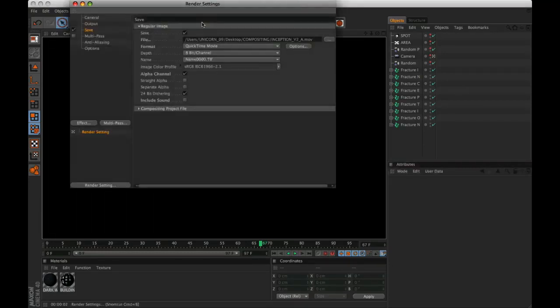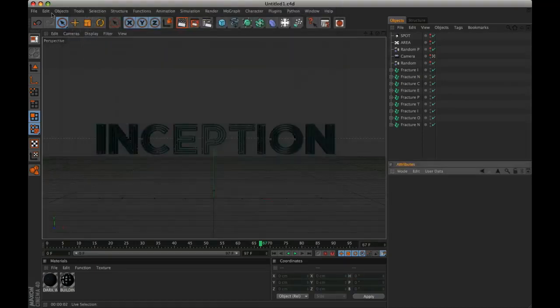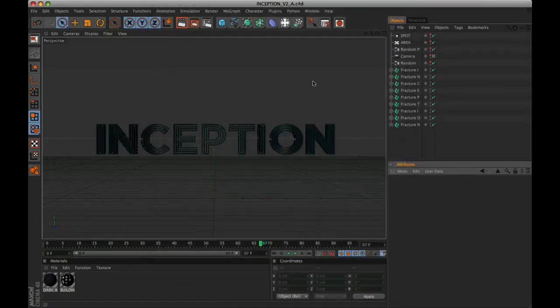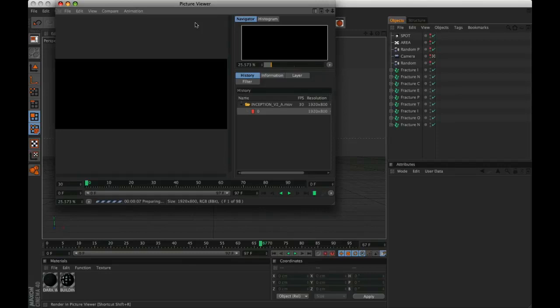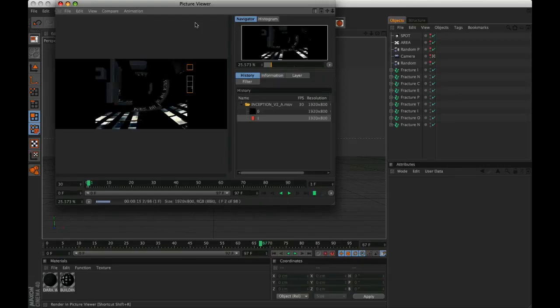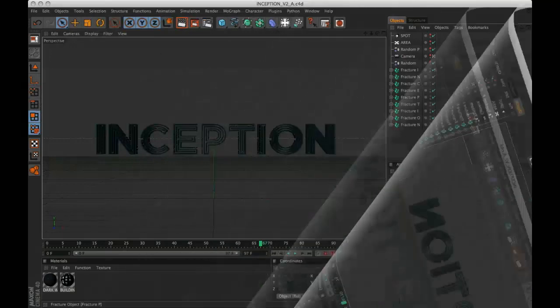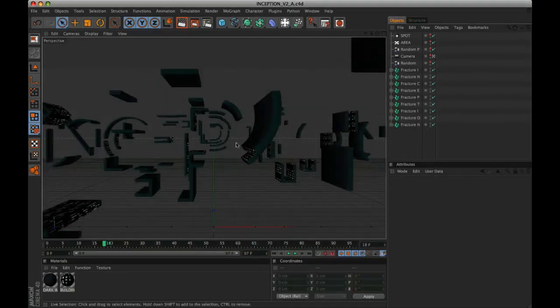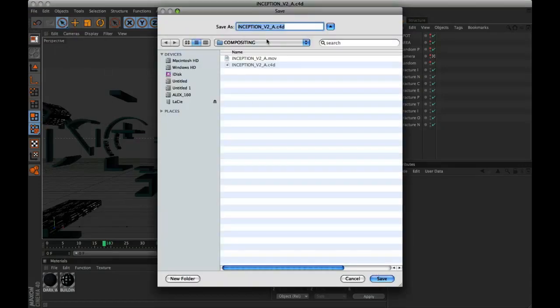Proceed with the first export of rendering. Save a copy of our project, Inception v2a. We make the rendering. Now, we have to get the alpha channel of the texture of the building's face. Rename the file Inception v2 face mask.